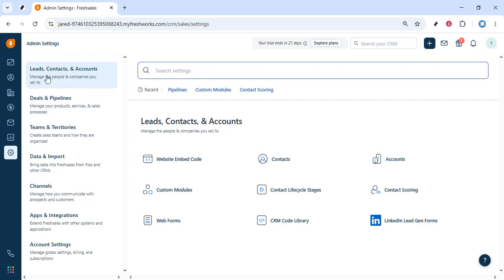Once you're in the admin settings, look for the option labeled Leads, Contacts, and Accounts. Click on this to open up the settings specific to managing the core components of your CRM. Here, you can modify existing records or, as we'll do today, add new modules.